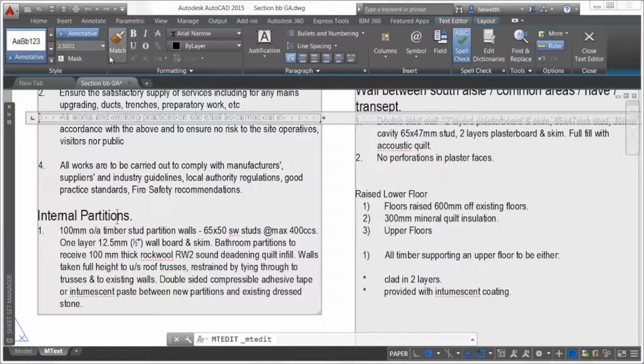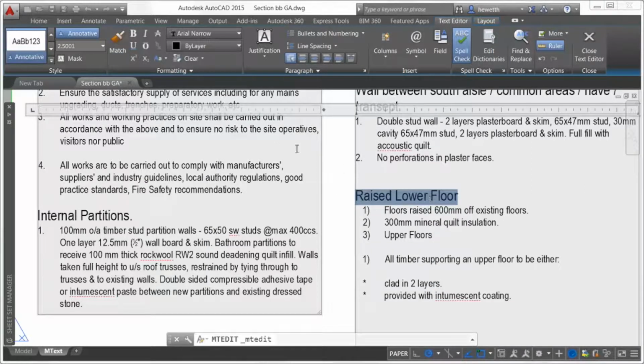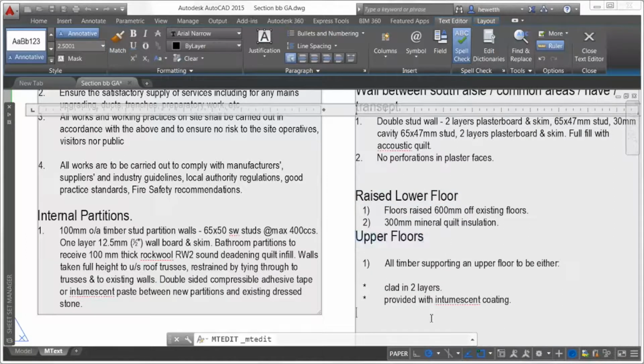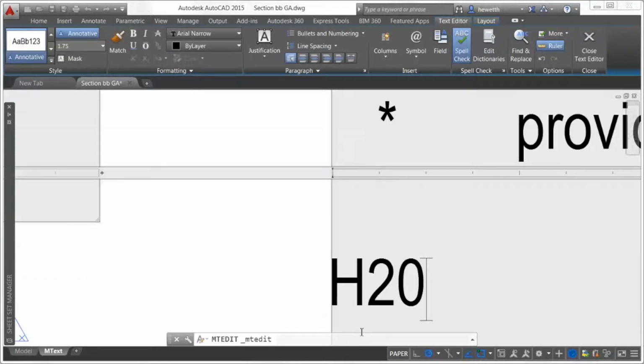A Match Properties tool has been added to the Text Editor ribbon tab and toolbar, enabling you to apply properties between selected text within an Mtext object. Another handy enhancement to the text editing ribbon is the Subscript and Superscript tools. Now you can simply highlight characters in the text editor and turn superscript or subscript on and off.